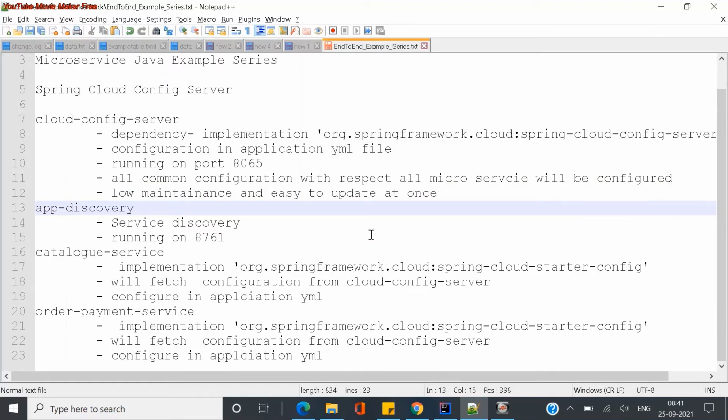We will execute a use case where I want to register all my microservices to the app discovery, nothing but a service discovery. My project is called app discovery, and that is running on 8761. The catalog service, order service and payment service are the microservices which I am going to register for our cloud config server. So let us see the example.